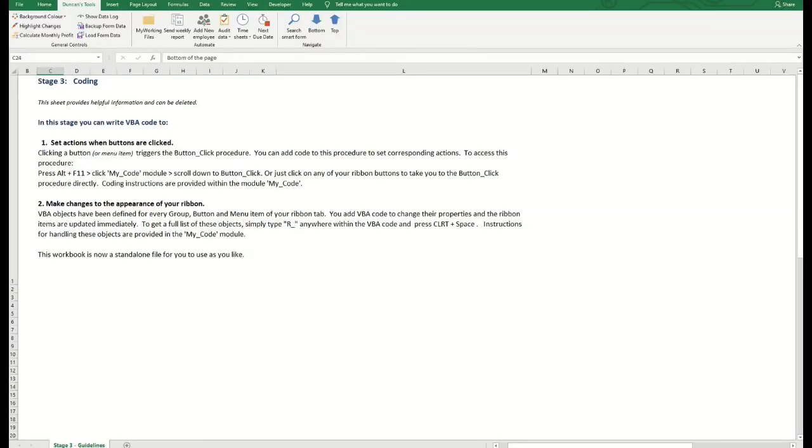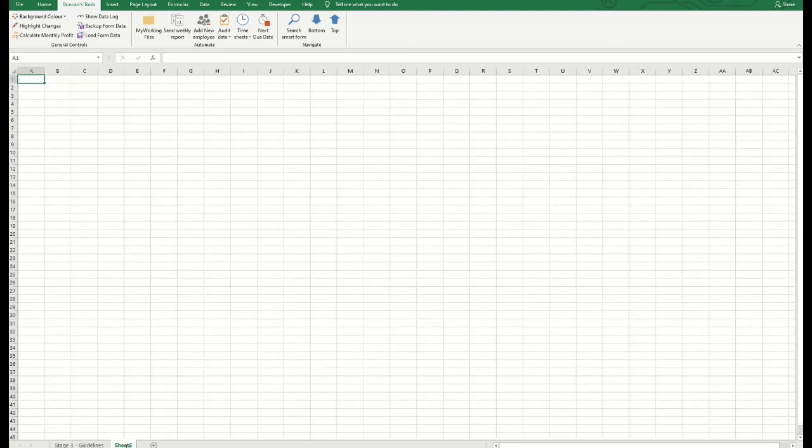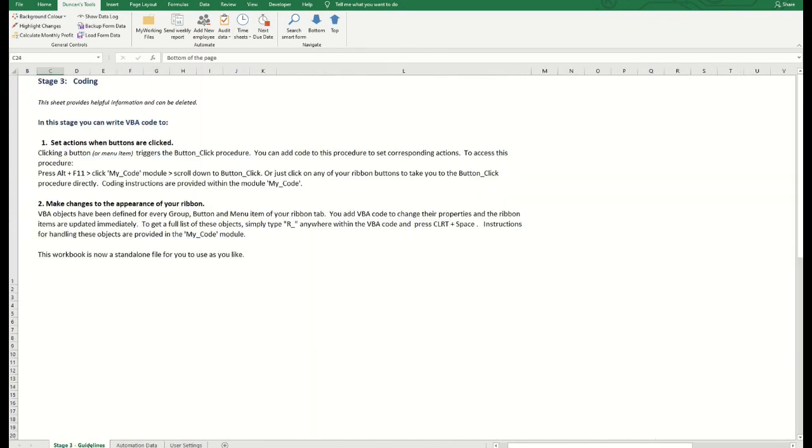Now I'm going to add code to change the ribbon's appearance during runtime. This is an optional step as it's not required for all projects. So I'll start by adding a sheet called automation data. Now these sheets here I will not populate for this example, but the idea is when automation data sheet is selected, I want all of these icons to be active, and then if any other sheet is selected, I want these to be grayed out. I'll hide this sheet here because it's not required.